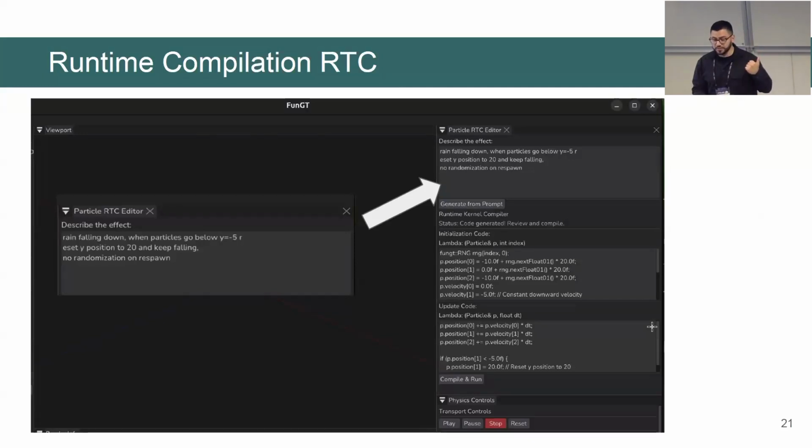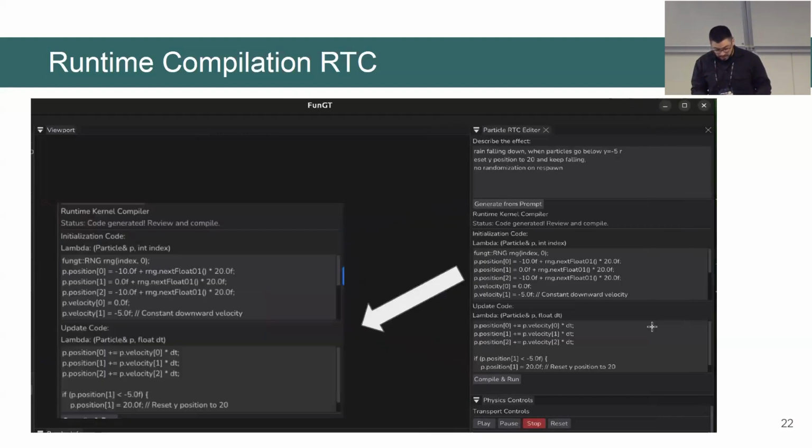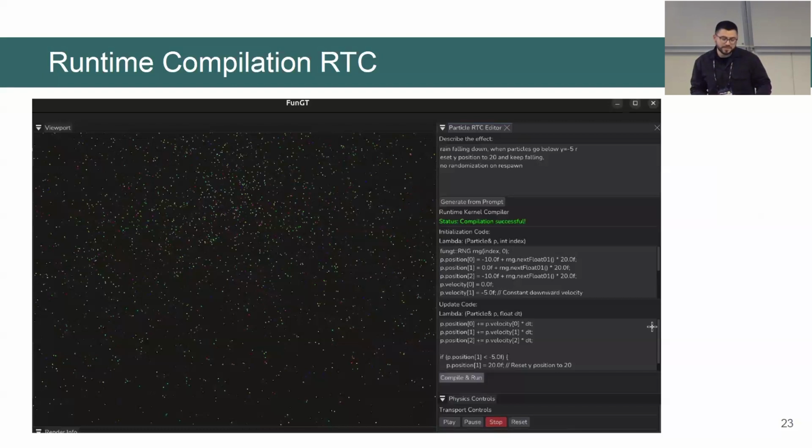So for example, this is the user interface. You can describe the effect in that part. You hit the button to generate the prompt. After that, the AI creates the code for the rain in this case. Well, it's not animated, but trust me, that was falling rain. But I wasn't able to put in a video or some animation.